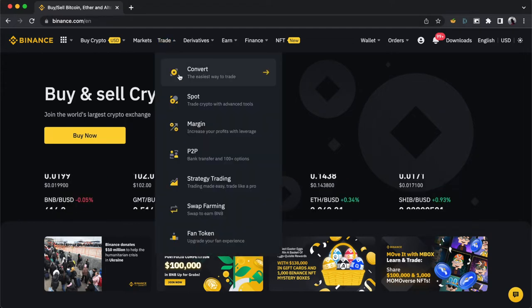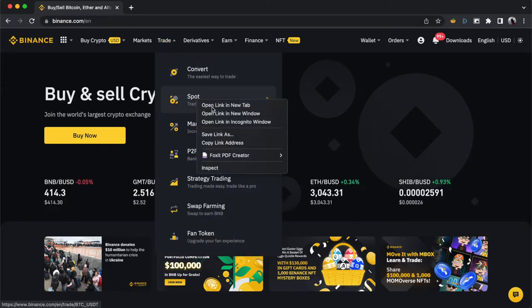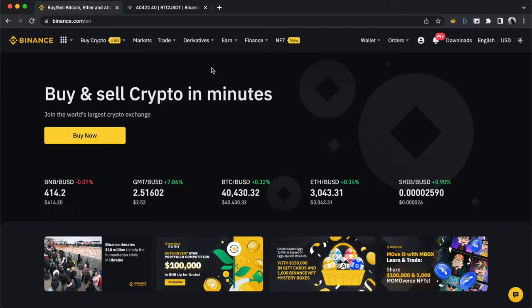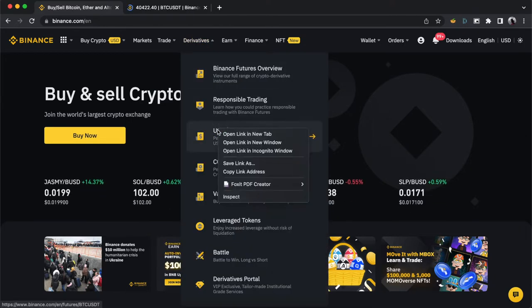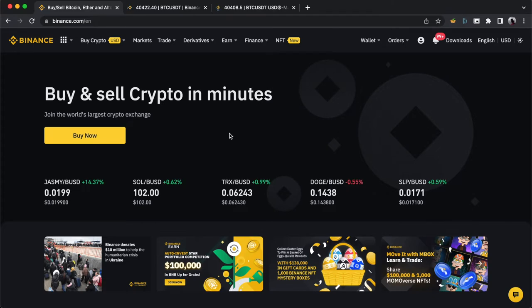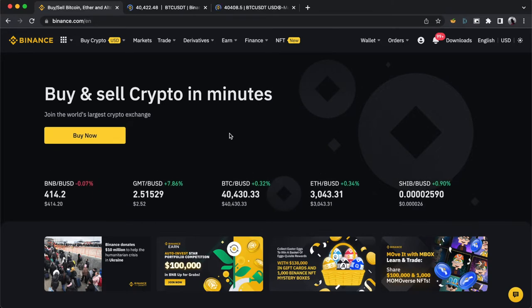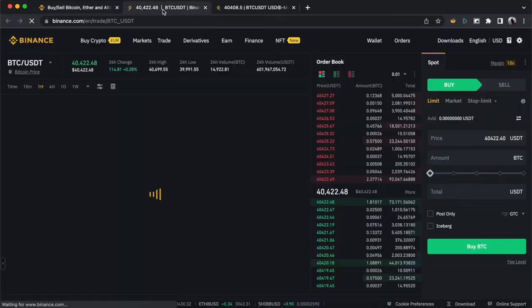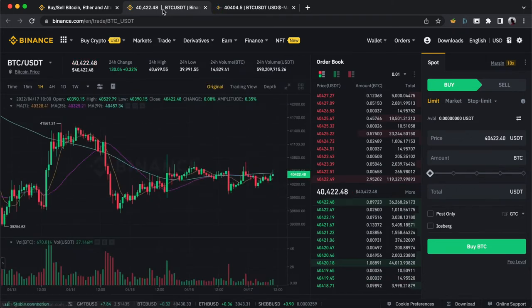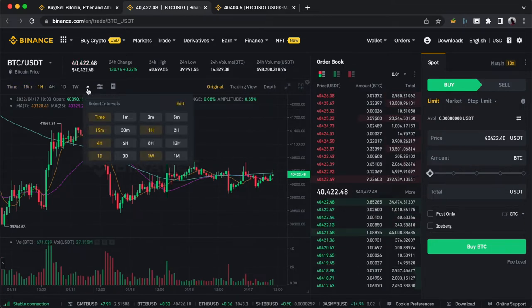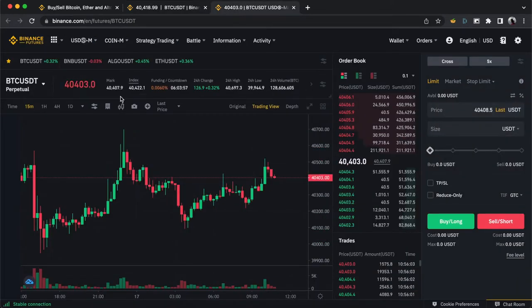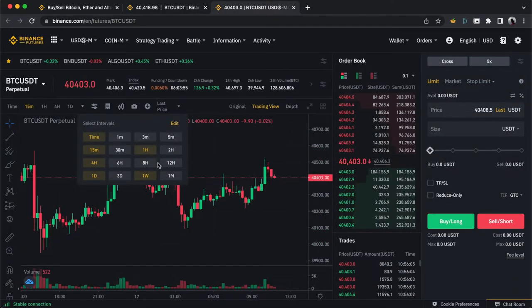So you have to go over to this and click on spot. We're going to open this on a new tab, and then also open the futures on a new tab, so we can see both simultaneously. Let's start with the spot trading because it's the same thing. I'm just going to show you to be sure, for you to actually see that it's the same thing. If you look at here, you see the time frames, and if you hover on here, you see different time frames. The same thing applies to the futures. Over here you see the time frame.